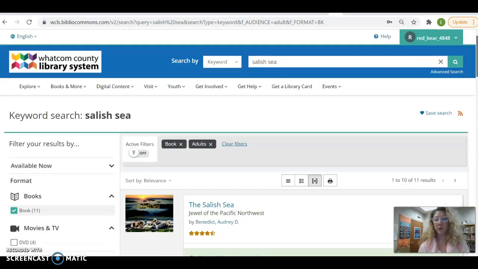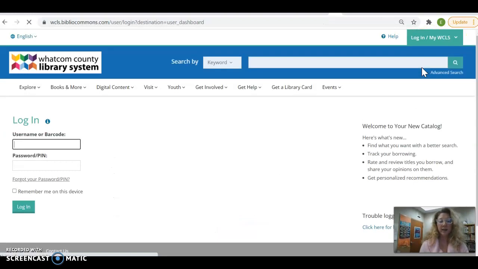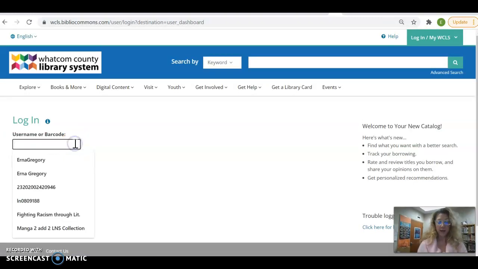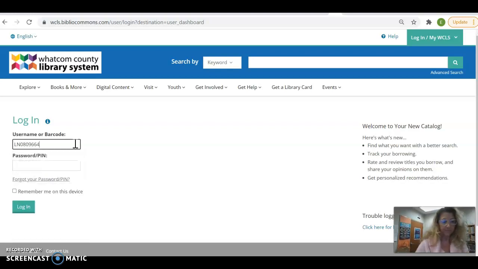Okay, so now we're going to log out as Salish, and we're going to log in as another student. Everybody's number starts with LN for Lemmy Nation. So let's log in as Jackie Ray. Okay, so Jackie Ray, your number, just like everybody else's, starts with LN 0809 and then 664. And everybody's password is 1234.